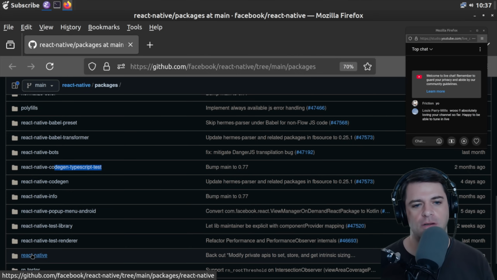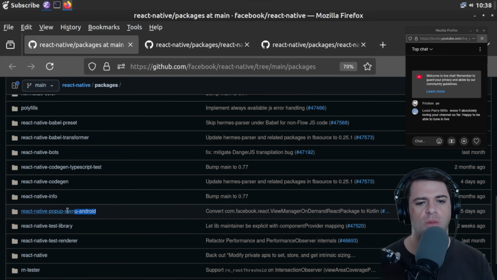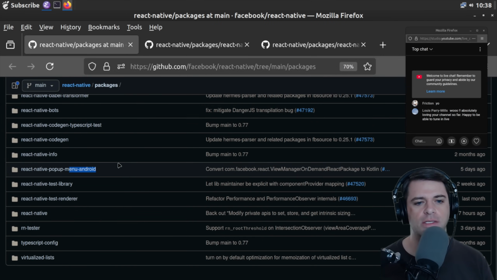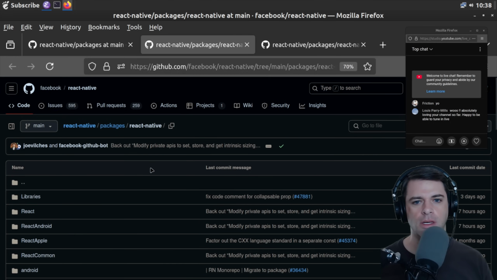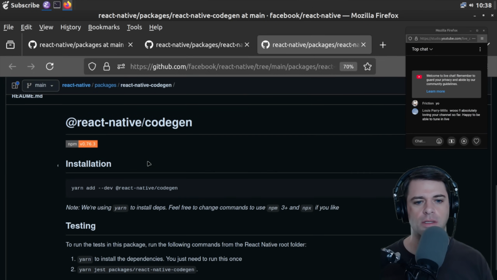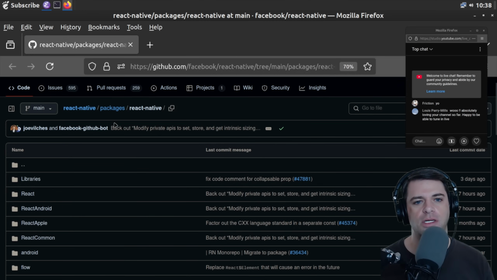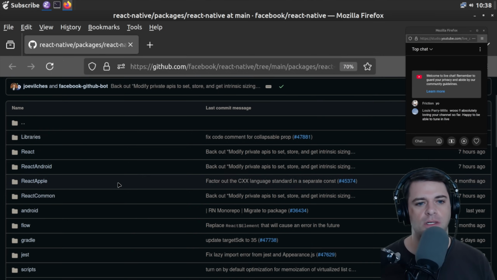And then here, we probably want code gen. Pop-up menu Android gets its own package. I'm wondering if these are packages in the sense that these are from this repo, these get deployed as npm packages. That's possible. And here is the React Native thing, and then here is React Native code gen. Yeah, okay. So these are packages in the React Native namespace. So I'm going to assume that everything we really care about, at least initially, is in the React Native package.